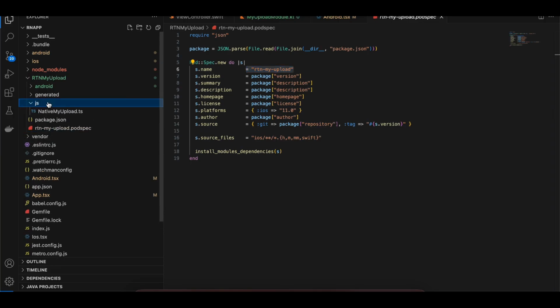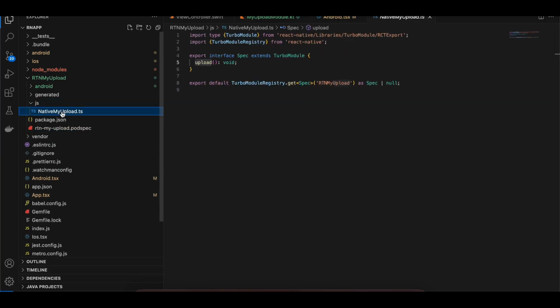Next, inside that I have created a JS folder. Inside that I have created a TypeScript file, and I have just created a method called upload. And again this has been copied from the docs, only this method name has been changed, and it returns a void. And this, I will tell you why it returns a void, because it is a little bit complicated in Android, so I had to use a hack in Android, and this name has been changed.